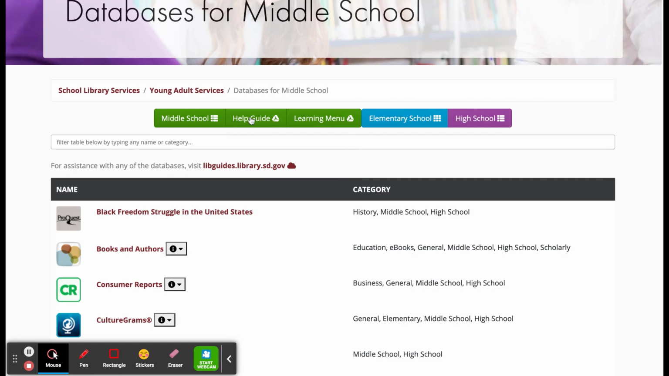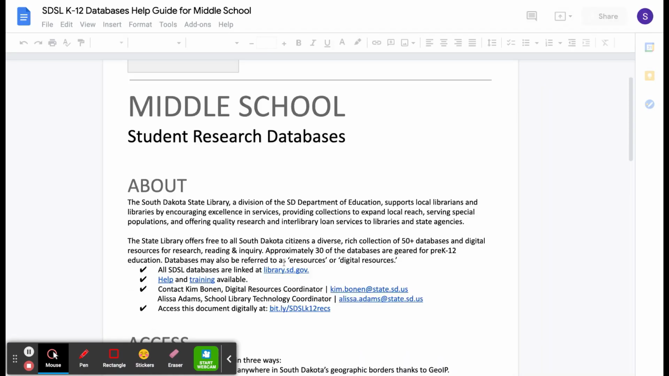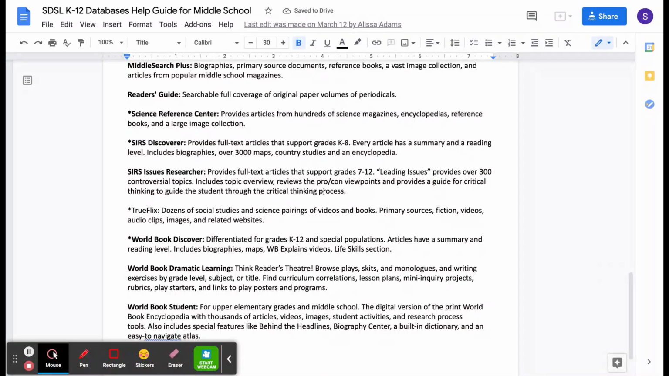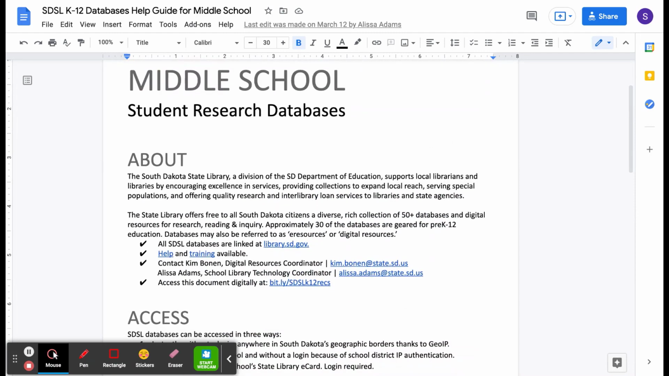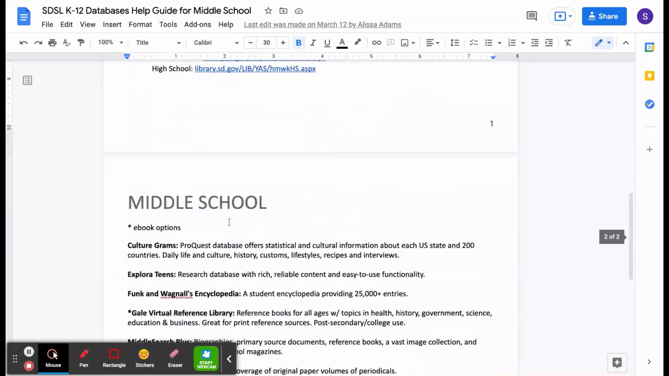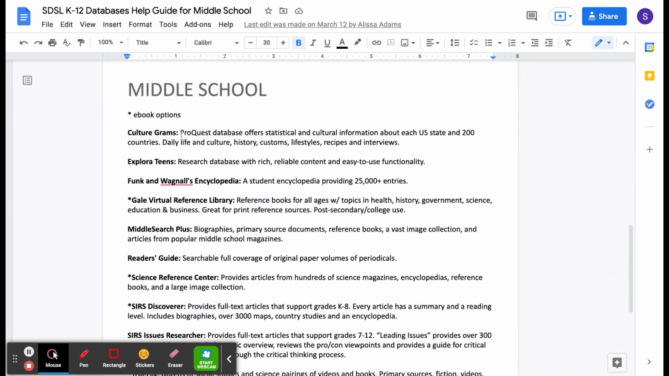There is also a help guide. So if I click on the help guide, this takes you to a 2-page document, and this is all about the middle school databases. Again, there's one for elementary school and high school, but it talks about the databases, talks about access, and then it gives a little rundown of each of the databases.